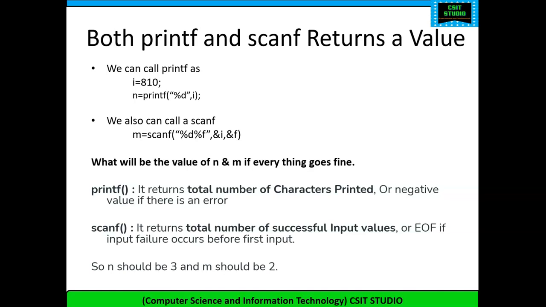Both of these functions return a value. For example, if a variable i has value 810 and we have used printf like this, and n equal to, we have written before printf to receive the value that printf is returning here, and similarly to receive the scanf value we have given this. Here we are reading an integer value and then a floating point value. So m and n will be having a value after successful execution of these statements.